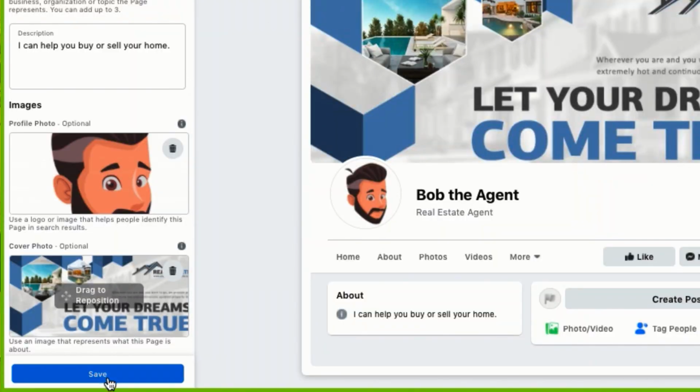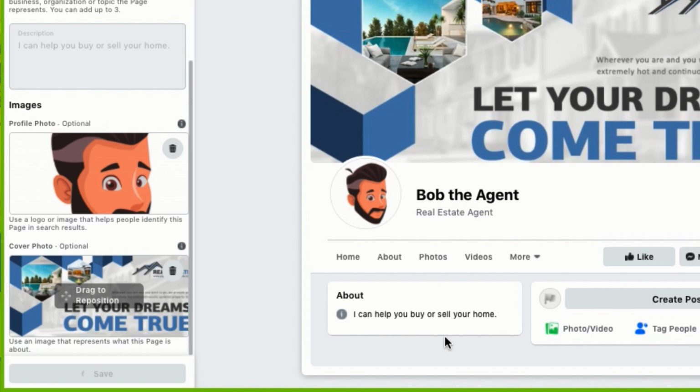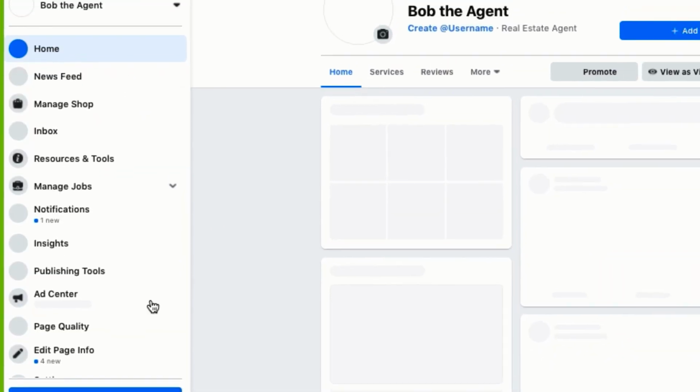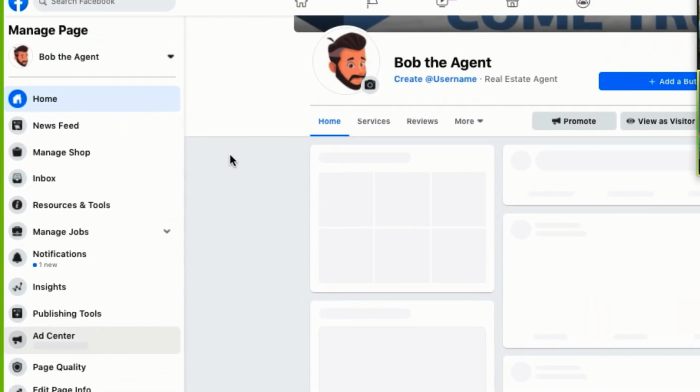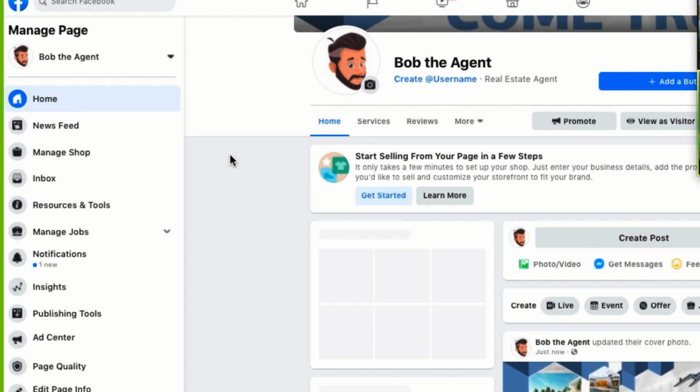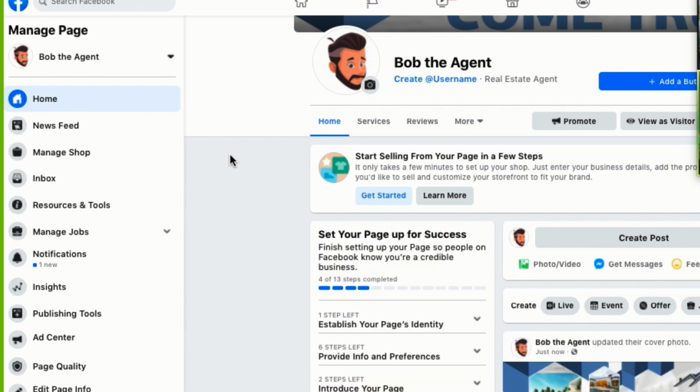So after we have that uploaded, we're going to hit save. And as you can see, here's our about. That's the description that we typed earlier. Here's the category that we put it in, and here's your name. So all the things that you set up are right there on your page. And here it is. Okay, so we got our page there, and we're ready to go.